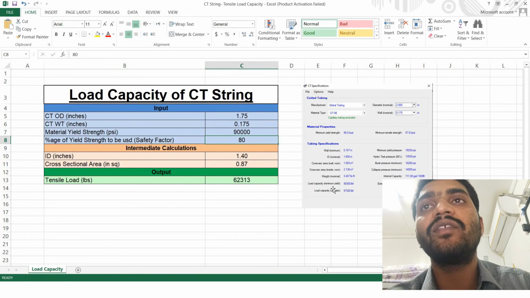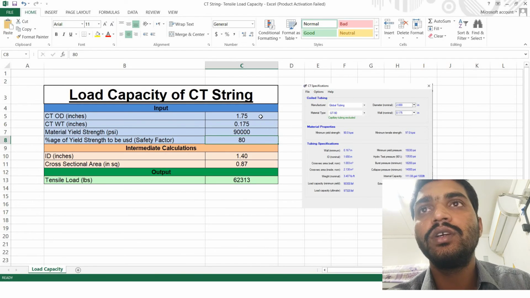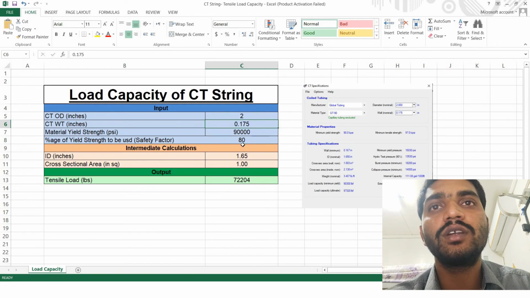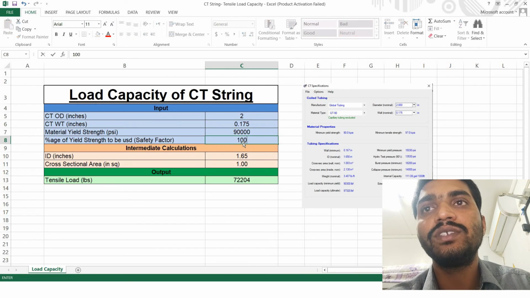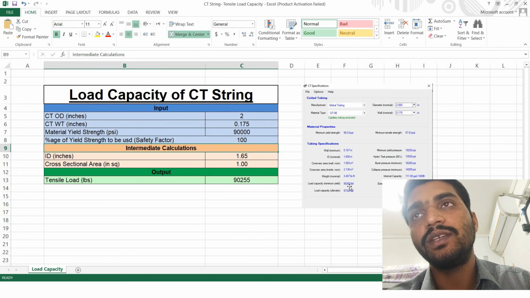Here in this picture we have the properties from the manufacturer. We'll compare with our formula. So here it is GT90, that is 90,000, coil tubing of 2 inch, and wall thickness 0.175. If we put the safety factor at, let's say, 100%, we'll see that it is 90,255, and here we'll see that it is 90,300, almost the same. So in this way we can calculate the load capacity of any coil tubing string whenever we need.